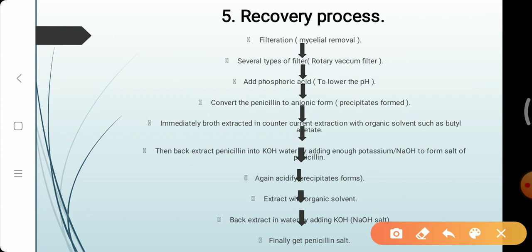In the recovery process, first of all we go for the filtration step. In the filtration step we use a special type of filter, the rotary vacuum filter. Rotary vacuum filters are used that are situated in a completely sterile condition, because here we are dealing with the antibiotic penicillin. So we avoid the chances of contamination, and we use this special type of filter to remove the fungal mycelia. Now what are the things which are remaining? Two things: the first is the fermentation medium and the second is the penicillin present in the fermenter.